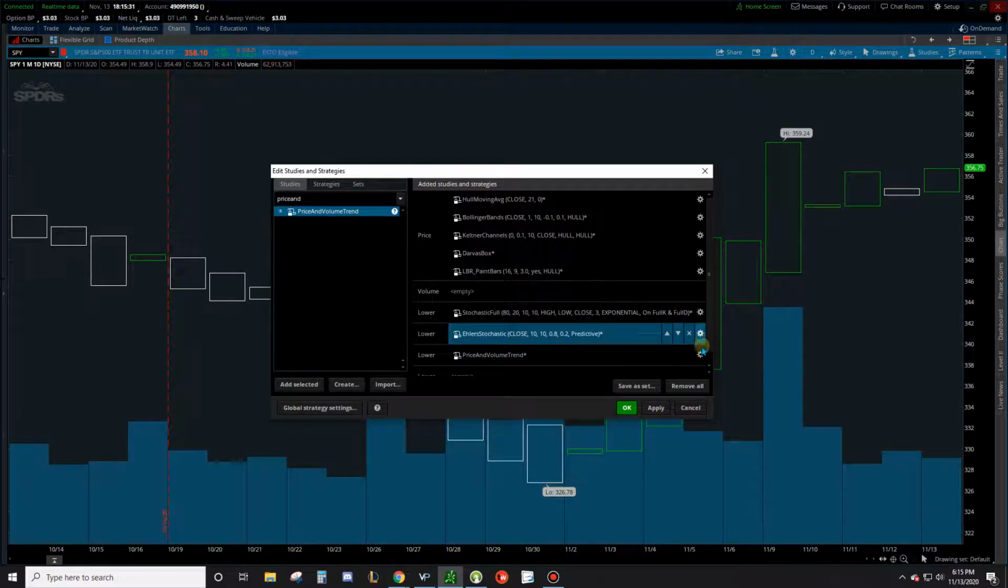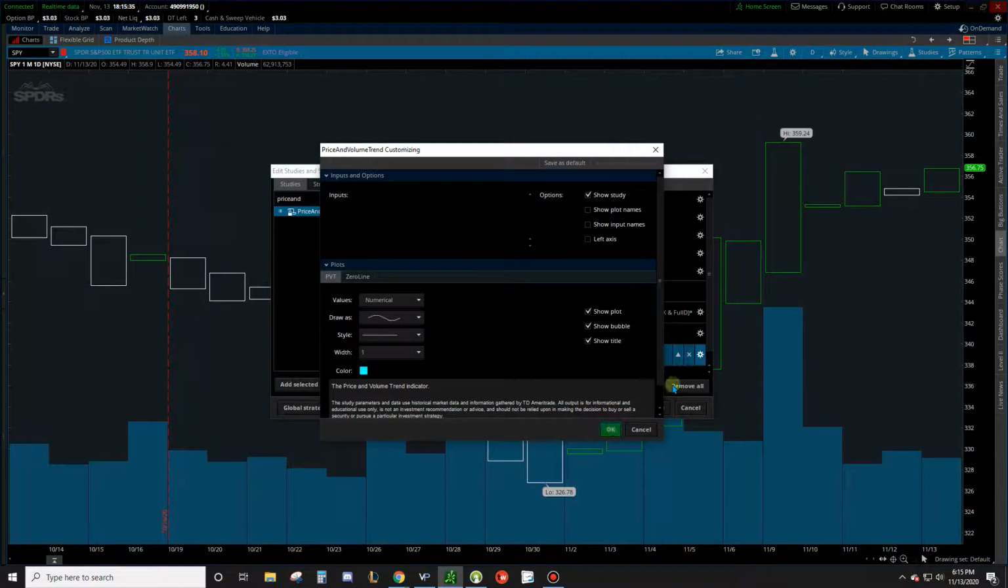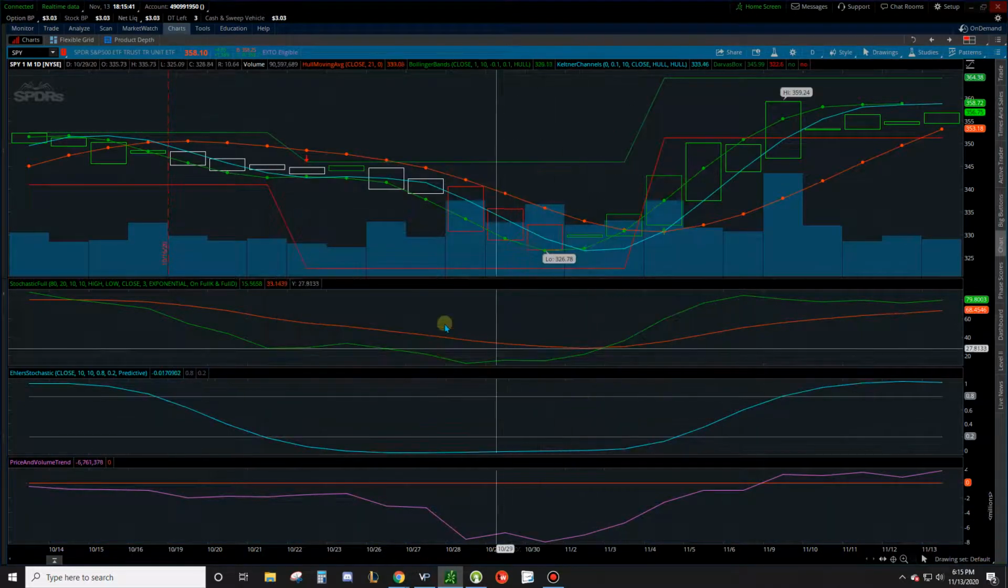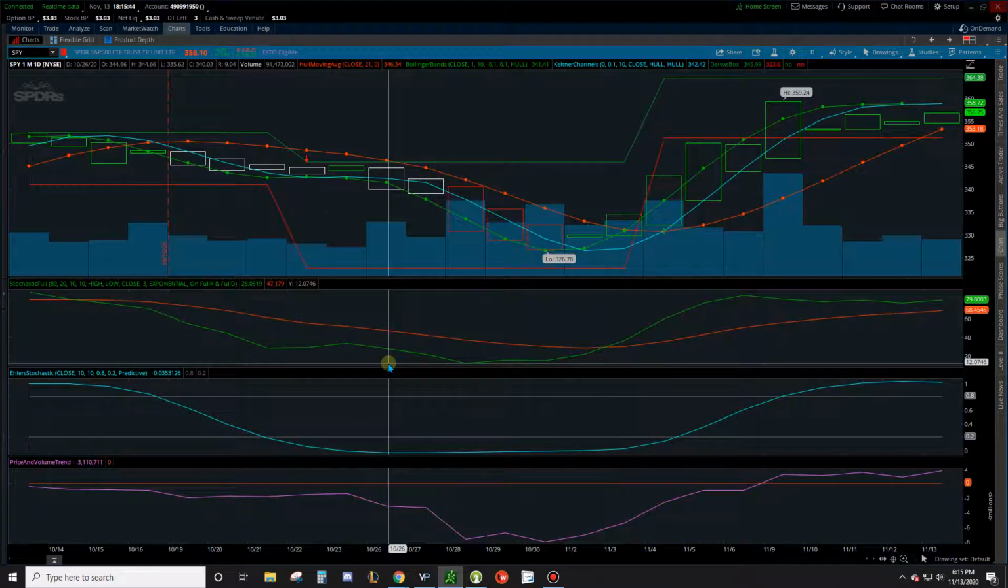All right, so those are done, and then price and volume we just leave alone. Other than you click on the gearbox, we're going to just change the color to purple. Simple. So that should set it up pretty much exactly how he has it.